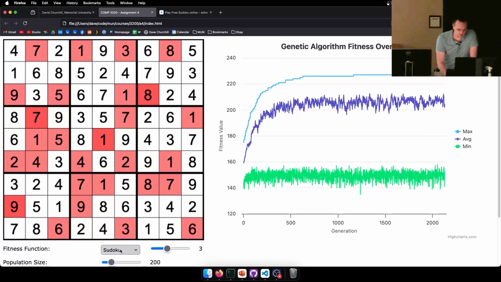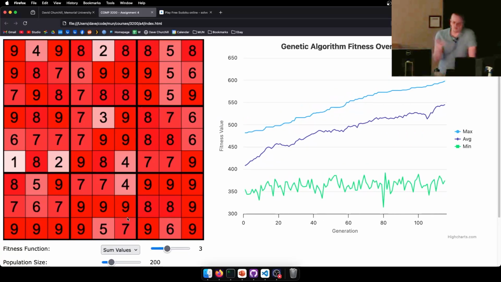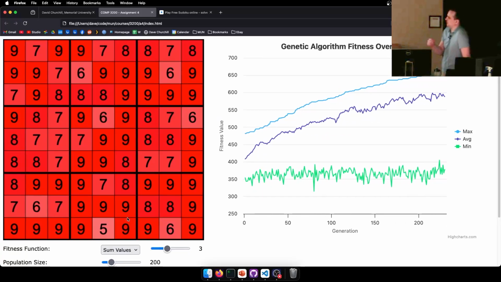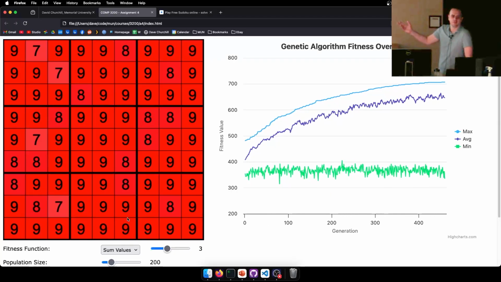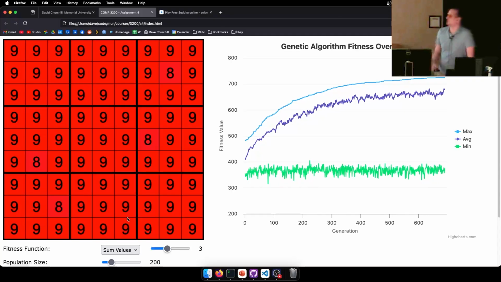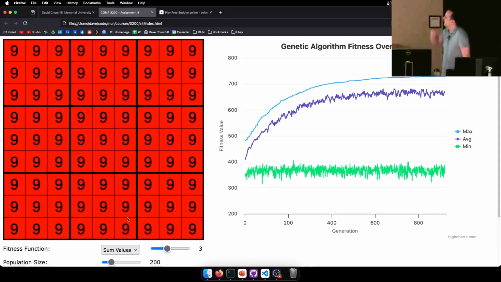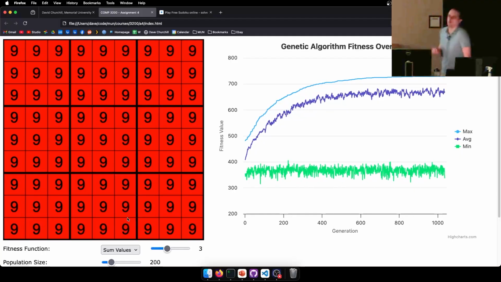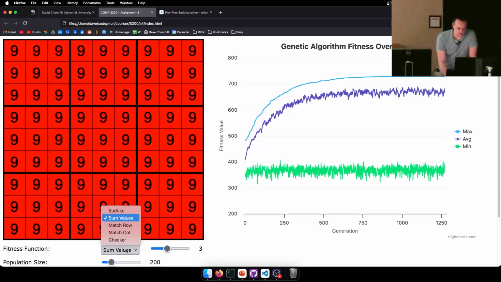So here we go. I'm going to choose SumValues, and you can see that the same genetic algorithm that was trying to solve a Sudoku board is now essentially trying to set everything to 9, right? Because it's just taking that as the fitness function. And what it tries to do is maximize this fitness function. And there we go. I think it's at the maximum. So whatever 81 times 9 is, that is the fitness function that we have here. Let's look at the other ones.